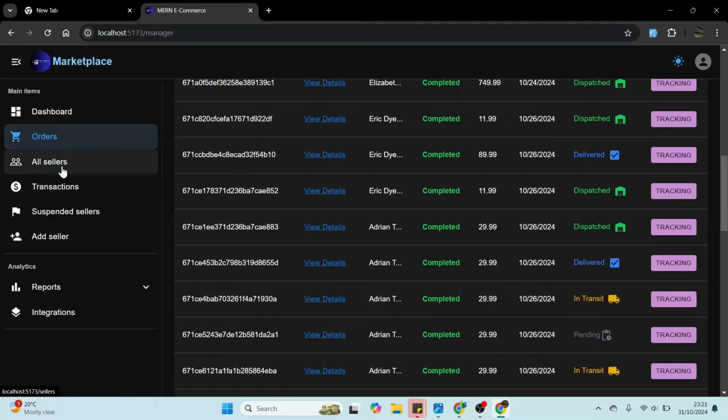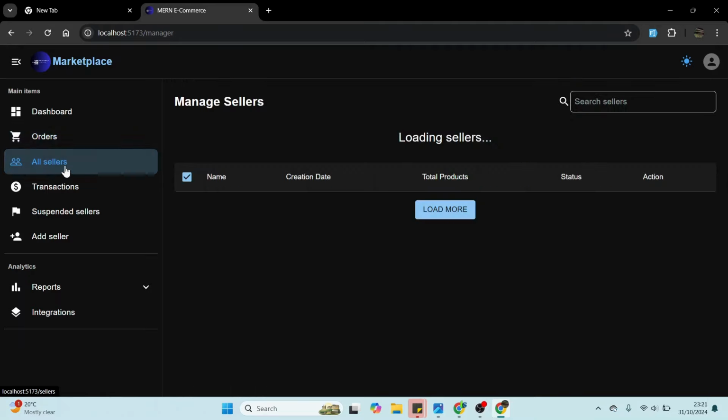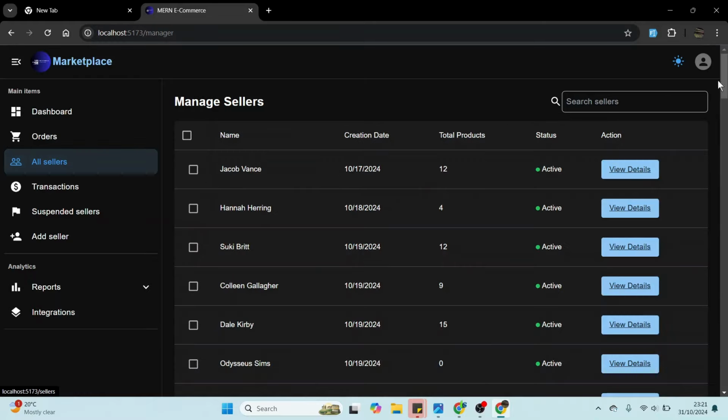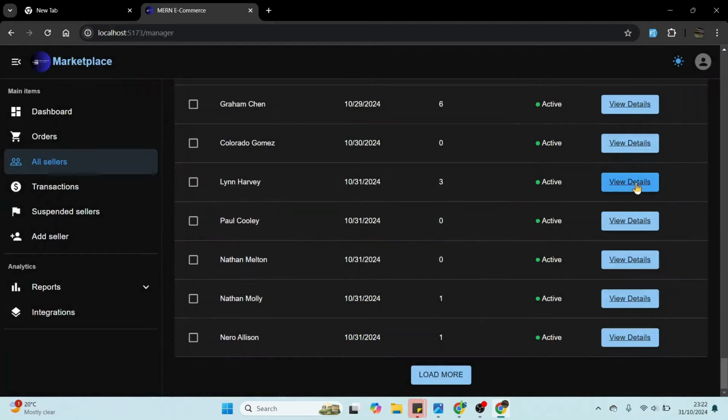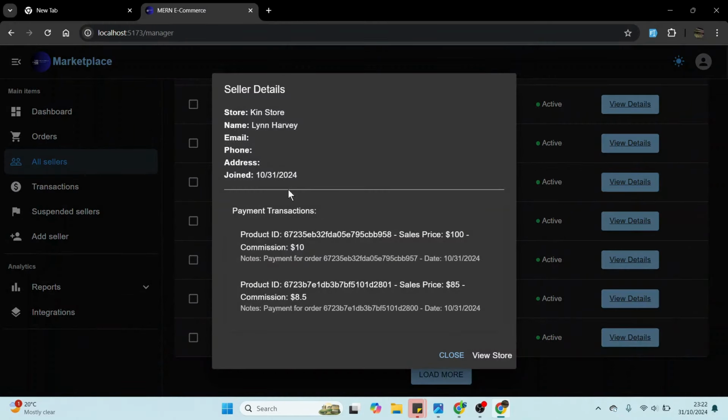The following one, we have sellers, where the manager will be able to see all sellers. You can search for the seller, filter the seller, and then you can see the seller details. For example, if I scroll down, you can load more sellers. If you click on a seller, you will be able to see the seller's details, and how much product posted, the transactions, everything you will be able to see from here. If I click again, you'll be able to see different sellers.